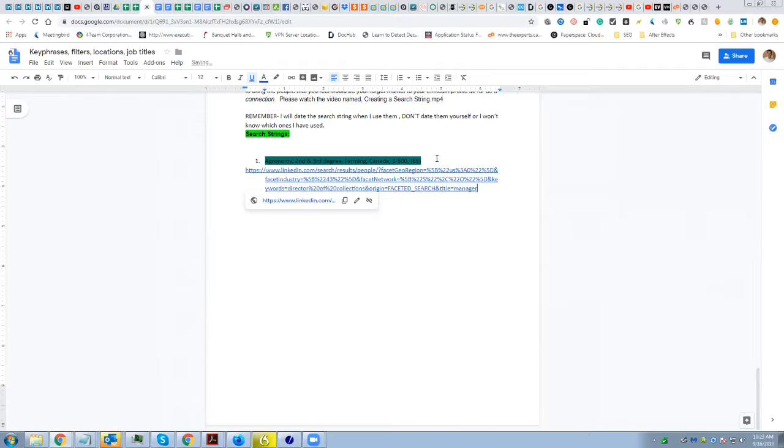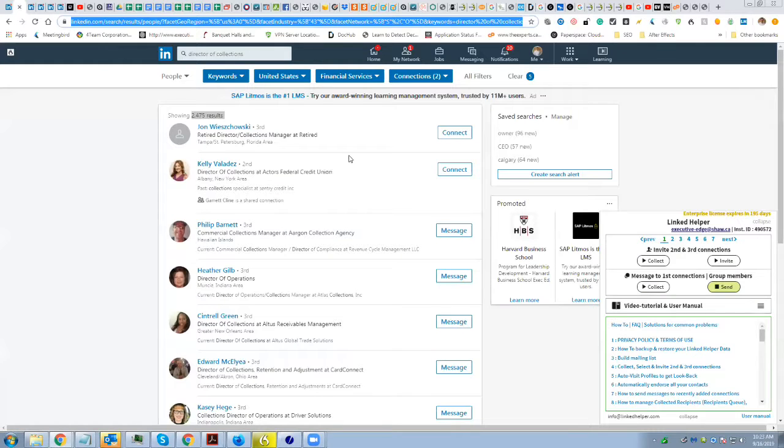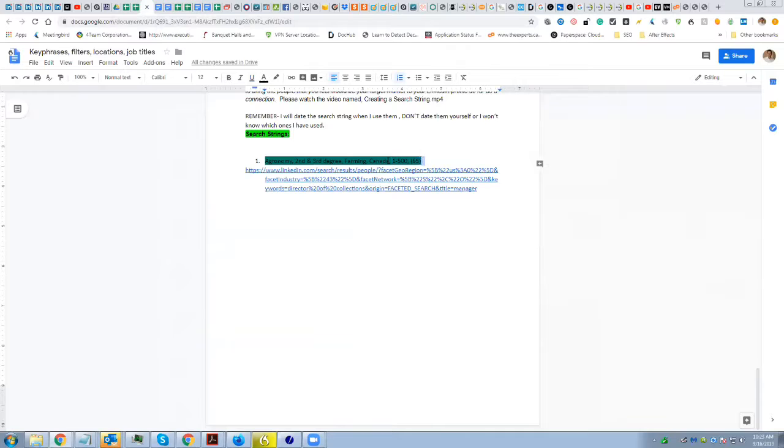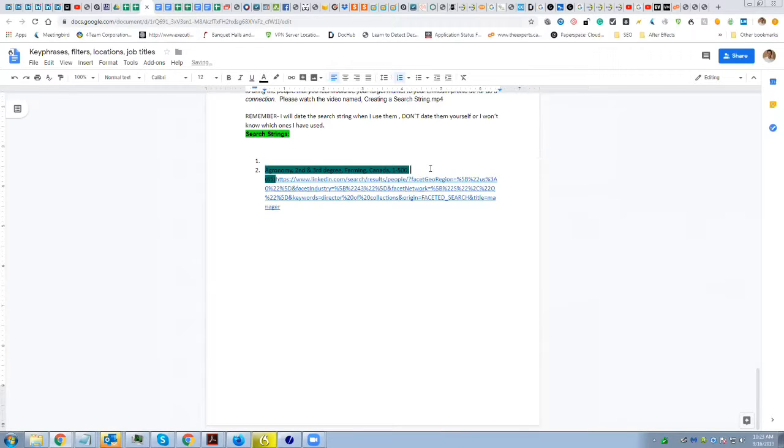And then you'll figure out what the parameters were of that search string. In this case, it was Director of Collections, USA, Financial Services, second and third, and the manager. So you put all that information into the file here afterwards, and then you'll put the date you used it. Say the 16th today. So you put all the information.